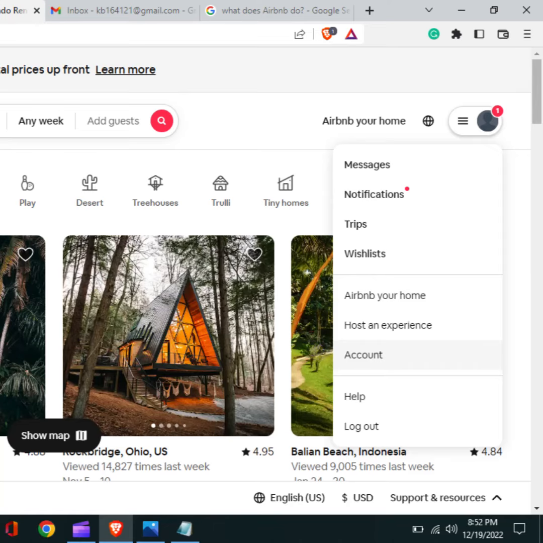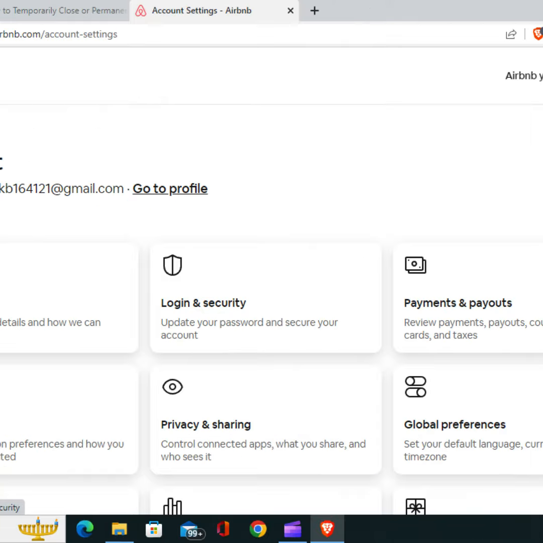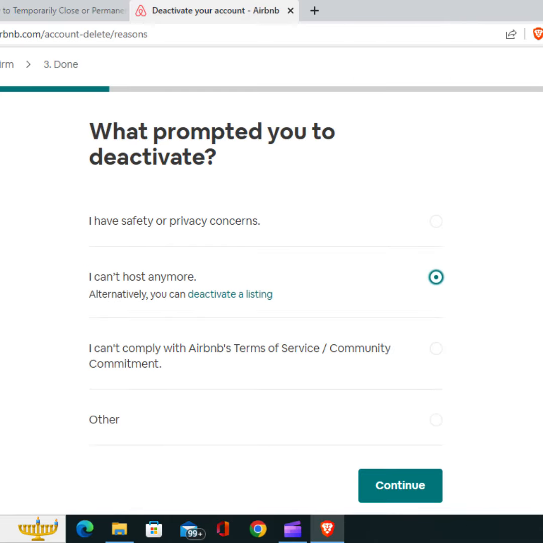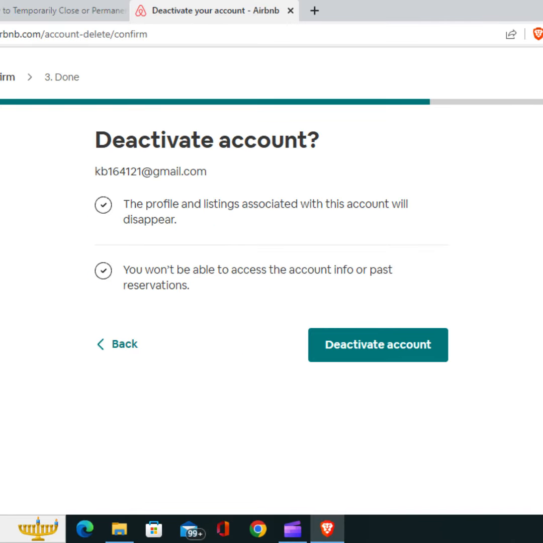Now again click on your profile and click on account. Click on login and security. After scrolling a bit, you will find the deactivate button. Click on it. Select your reason of deactivation of your account. Click on deactivate account.